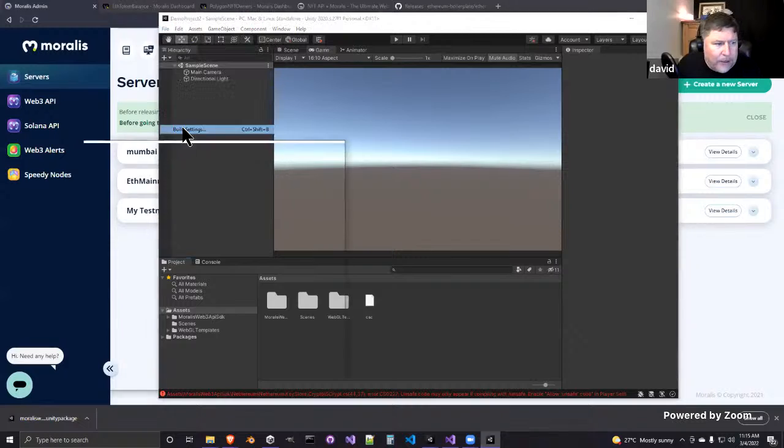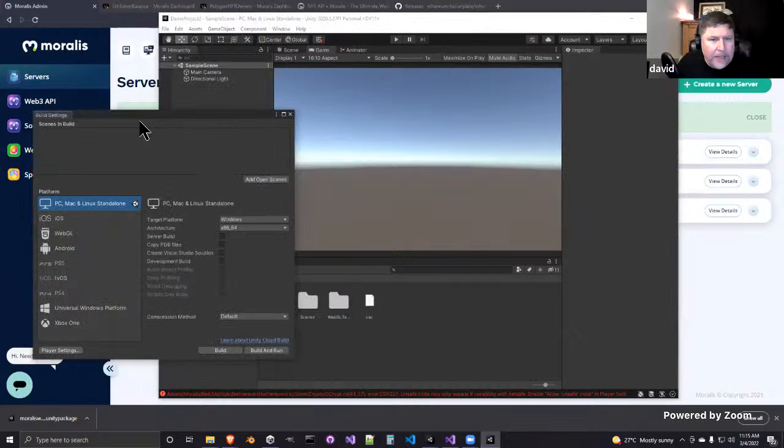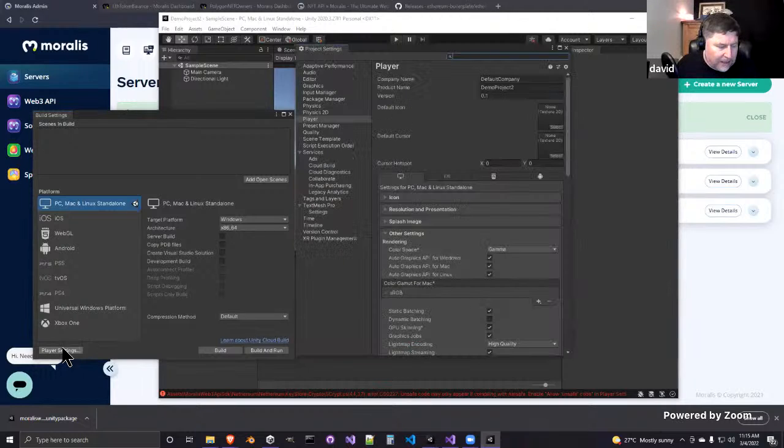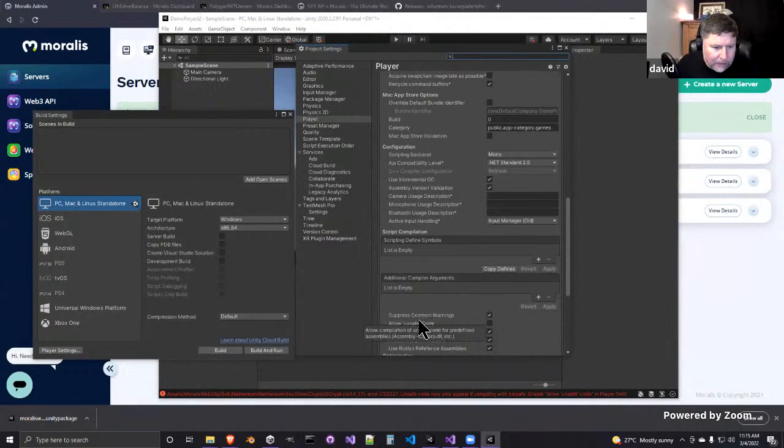So one of the packages we use is called Ethereum. And with Ethereum, it uses some mathematical operations that require unsafe C# code. And so what we have to do is go into player settings and find other settings and scroll down and find a checkbox for allow unsafe code.